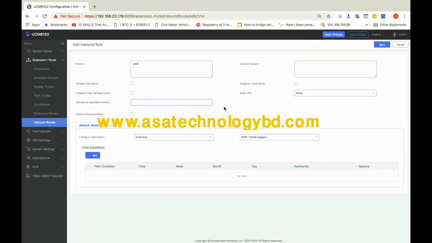So here you can add an alert info. You can choose from the list. So when I choose, for example, ring 5, save and apply. Once the call is coming from this trunk with this specific DID 2001, the phone will ring differently.